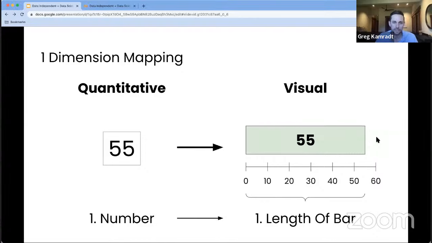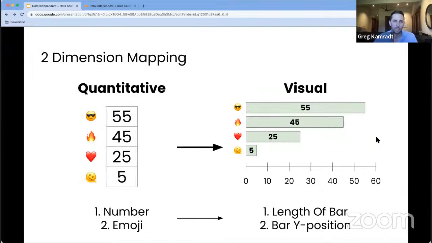Let's look at two dimensions, which would be more clear. So for two dimensions, not only do I have numbers that I'm representing here, but I also have separation of data points, which is another dimension showing me where the separation is.